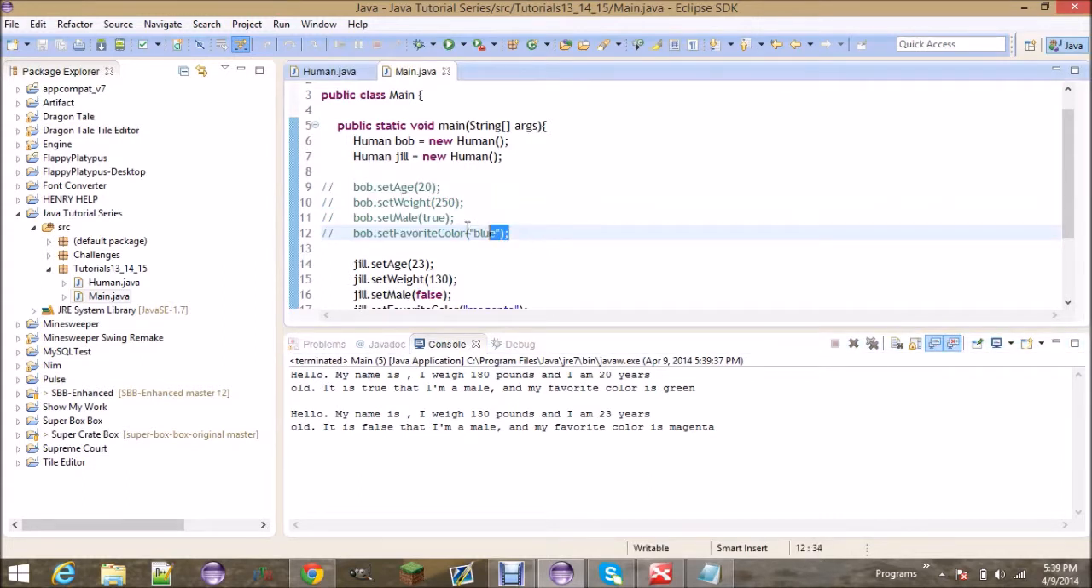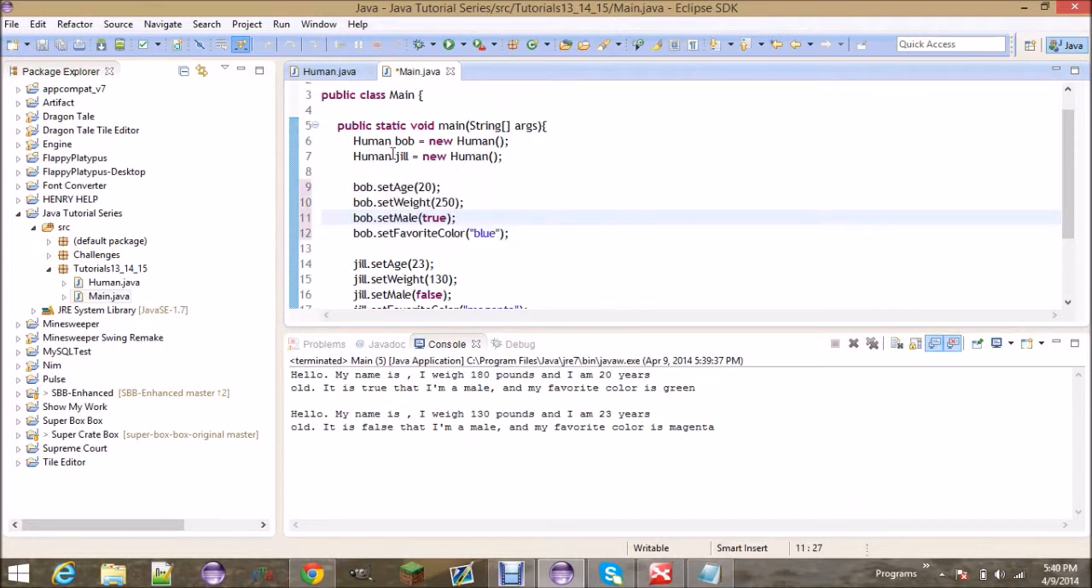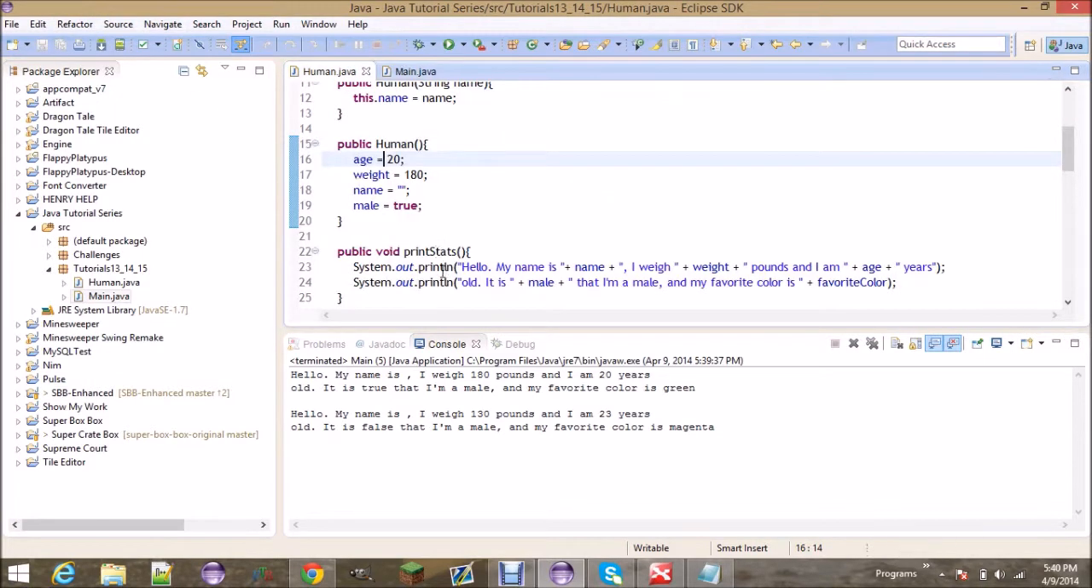So if you want to know the shortcut for commenting out this whole block of code, it's Control plus the question mark key, and that'll put that code back in.